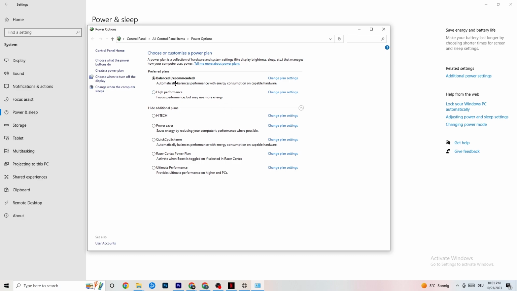So I'm using balanced, but for some PCs better using high performance. So if your PC is performing better, it reduces the crashing issue. And so just try it out, which is working better. You could also try an additional plan, but from my knowledge, it doesn't really work. So just use high performance or balanced and just try it out.